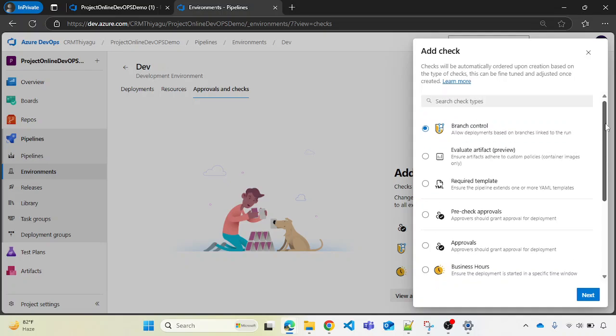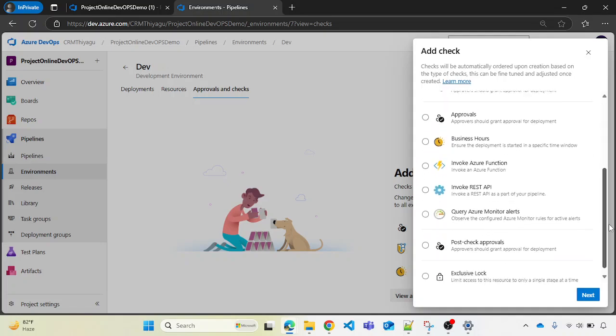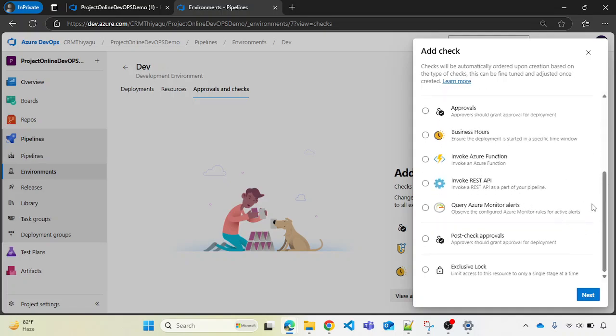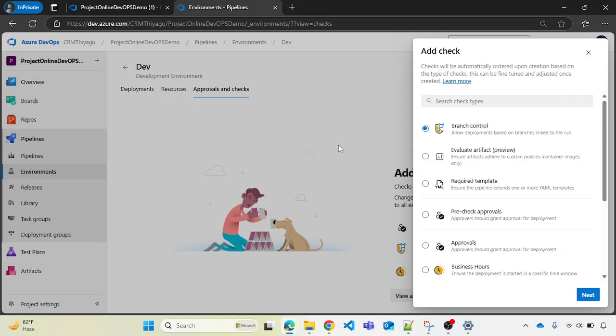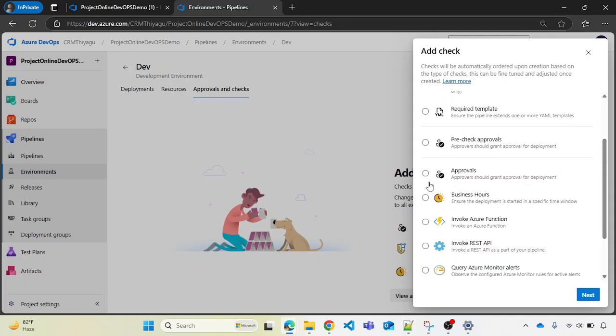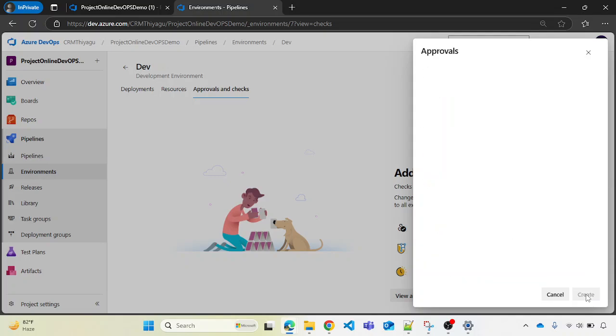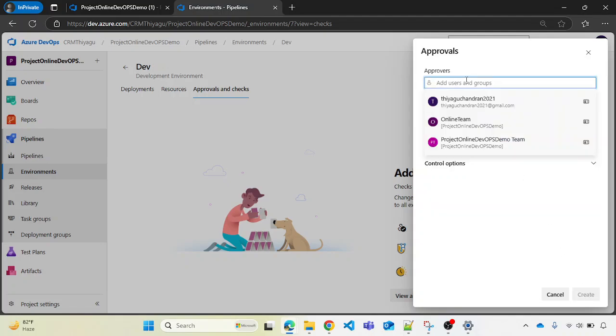There are multiple check types. We have branch control, which enables you to run the pipeline on particular branches. Similarly, you can evaluate artifacts, perform pre-check approvals and regular approvals, and even invoke an Azure function. There are a lot of other checks that you can implement here. For now, for simpler understanding, let's take approvals. I'll check this approval, click on next, and add the approver details.